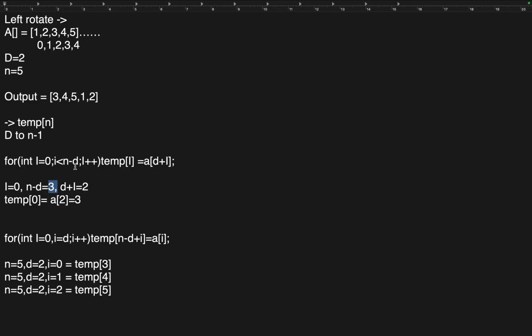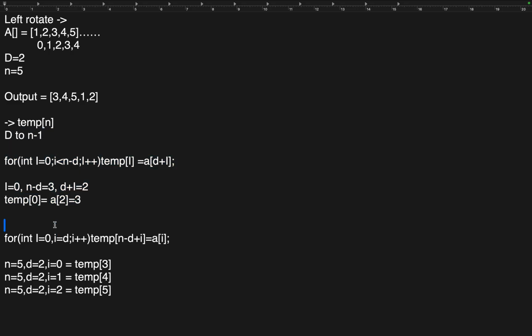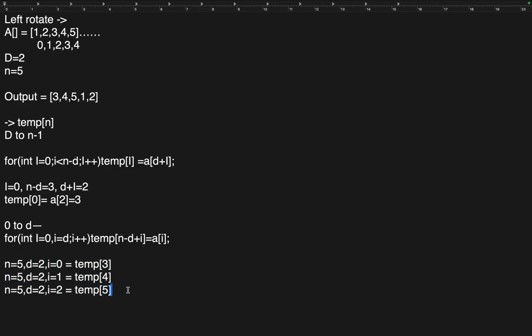Because in the array rotation we need to store the first d elements as well. So this is the logic for d to n minus 1, and for this one it is from 0 to d. This is easy, right? From 0 to d, for n minus d plus 1, we are storing in the array at index i. We are directly telling, correct? This iteration, you got it, right? So the output will be 3 4 5 1 2, correct?